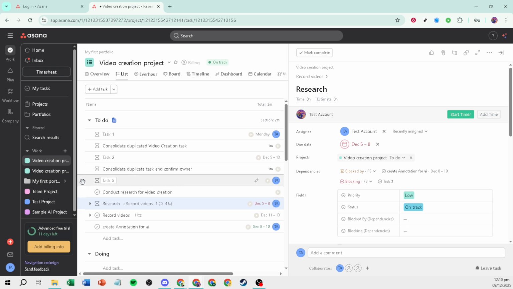A couple of quick tips as you work. Make sure you have permission to edit tasks in the project. If you can't drag, you may be in a view or board where dragging is restricted. Switch to the list view. And after converting, double-check assignees, due dates, and dependencies to ensure your plan stays accurate.